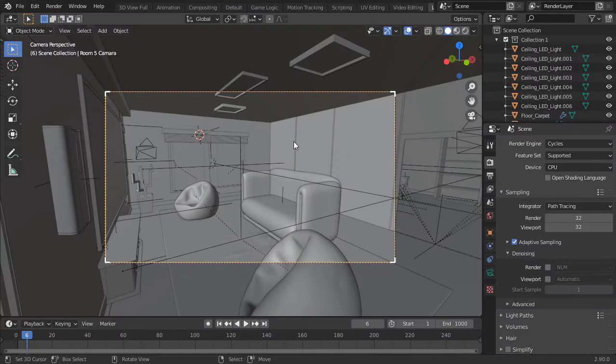The OptiX denoiser is quite similar to the OpenImage denoiser, and it also uses the same normal, color, and albedo to render denoising. The OptiX denoiser also works with the viewport. So, if you have an NVIDIA GPU, then you can use the OptiX denoiser for the denoising process.